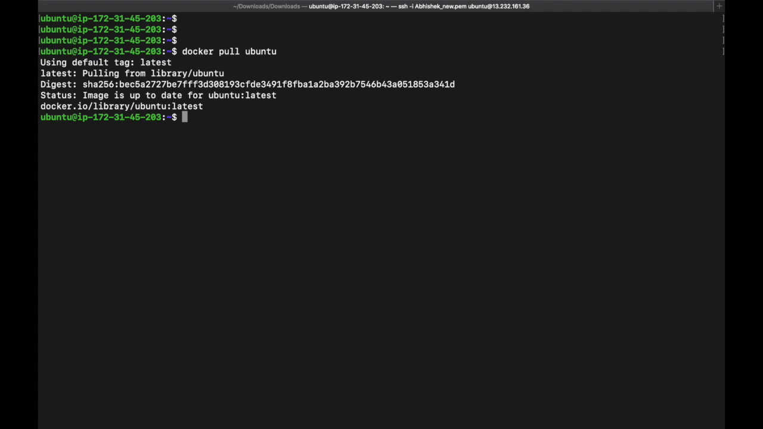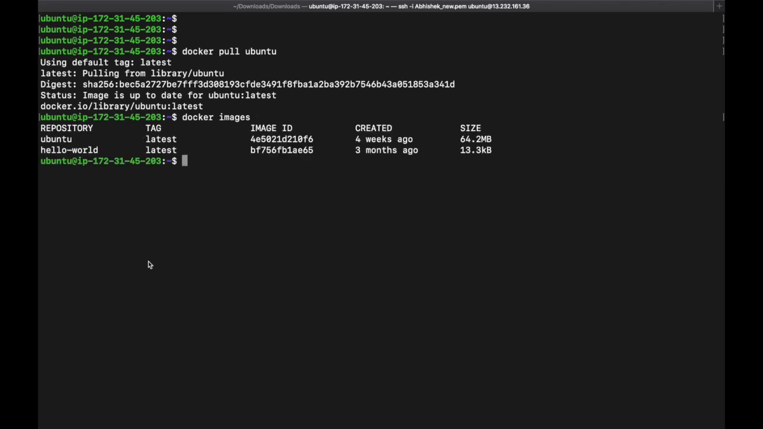The next command is, if you want to see how many images are present in my system, docker images. This command gives all the information about the images present in my system. We can see here we have two images present, one is Ubuntu and one is Hello World. The image ID is there, the tag is latest, and the created date is 4 weeks ago, and Hello World is 3 months ago. The size is 64 MB for Ubuntu, and 13.3 KB for Hello World.